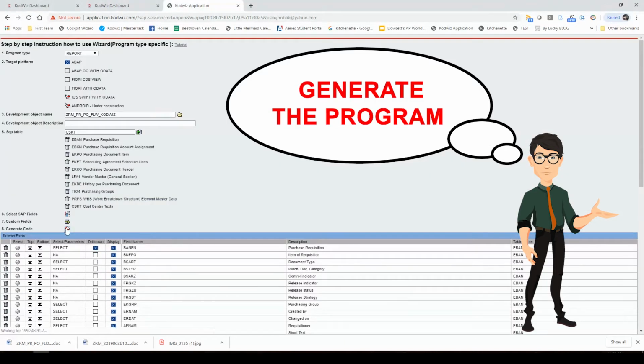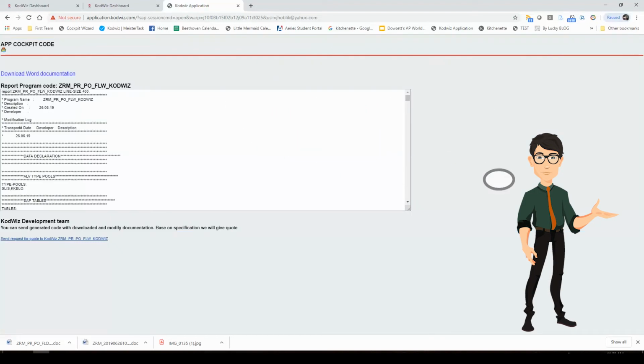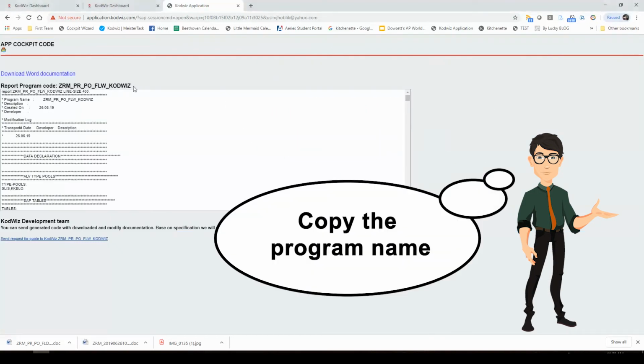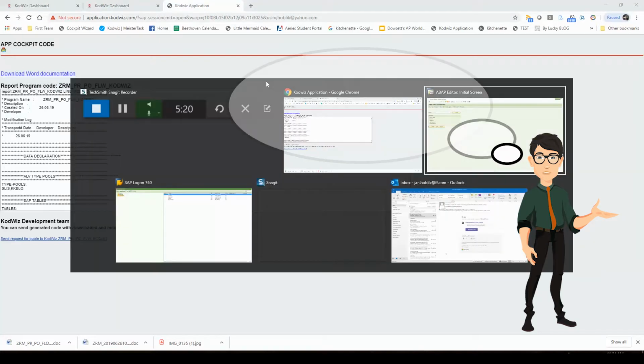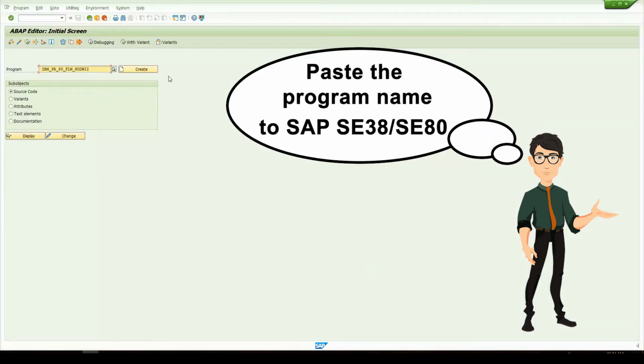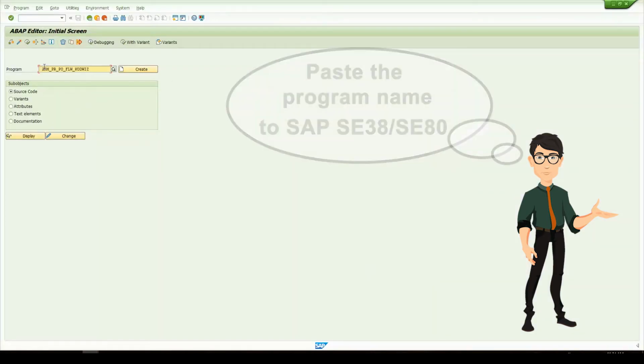Generate the program. Copy the program name. Go to SE38 SE80 and paste the program name from clipboard.